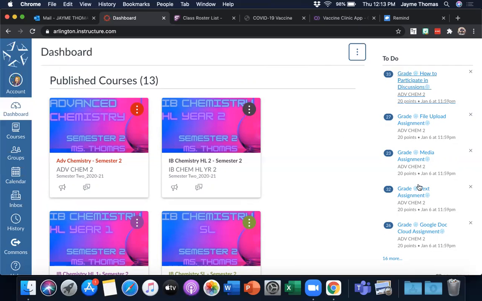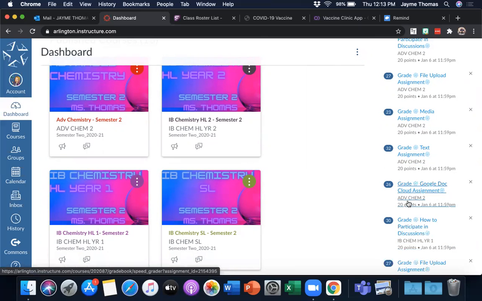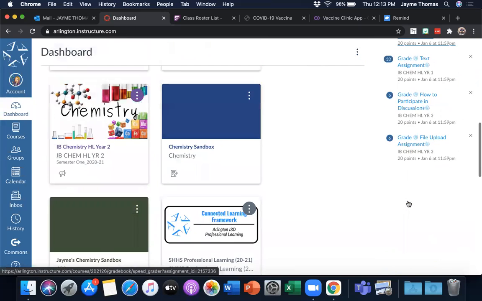And then they also go over this to-do list over here. So you can see I have a lot of stuff on my to-do list. I have 33 things to grade here, 27 things to grade here, 23 grades here. I have a lot of stuff that I need to grade because I haven't graded any of the stuff from Tuesday yet. And then look, there's 16 more. If I keep going, look, I have all this stuff to grade for all my other classes too.